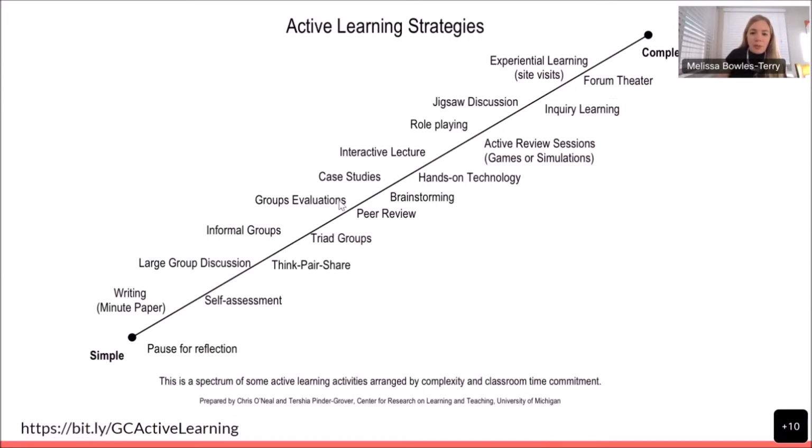And we're moving up in complexity to case studies, interactive lectures, which would be more like asking students to contribute their ideas, et cetera, et cetera. So there's more info about this if you want to visit the University of Michigan Center for Research on Learning and Teaching. But I think this is a cool way to think about it: it can start really simple if you just want to add a pause for reflection for active learning.